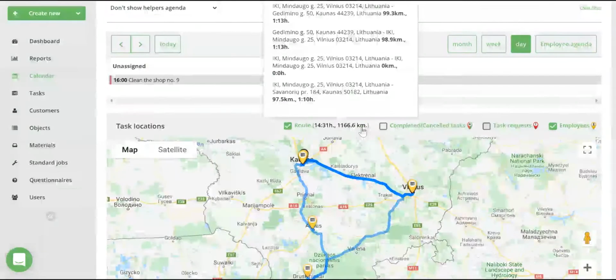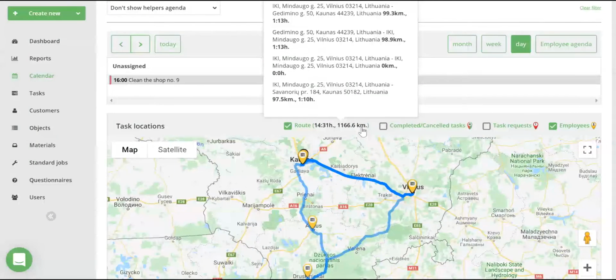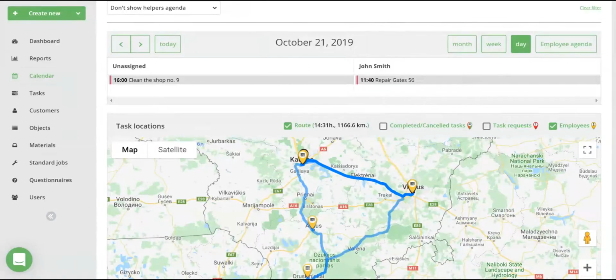Route will show the total distance and time. By placing the mouse over the route, you'll be able to see detailed information with the object address, distance, and predicted travel time.